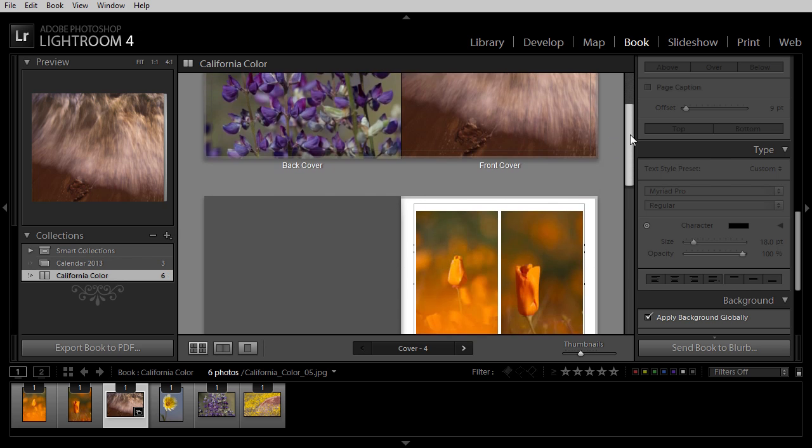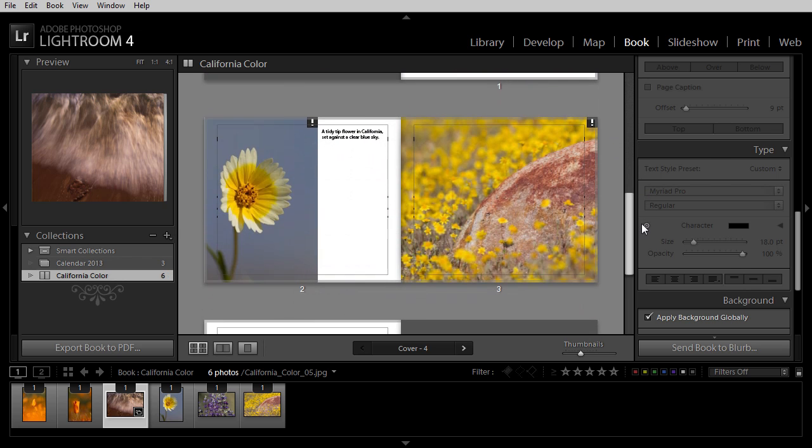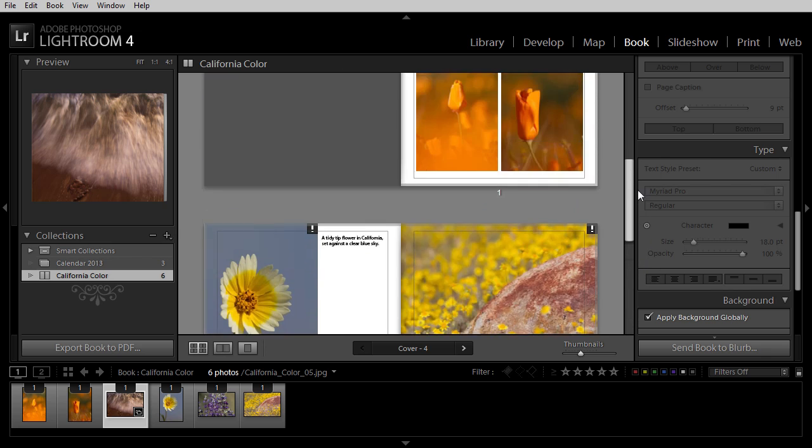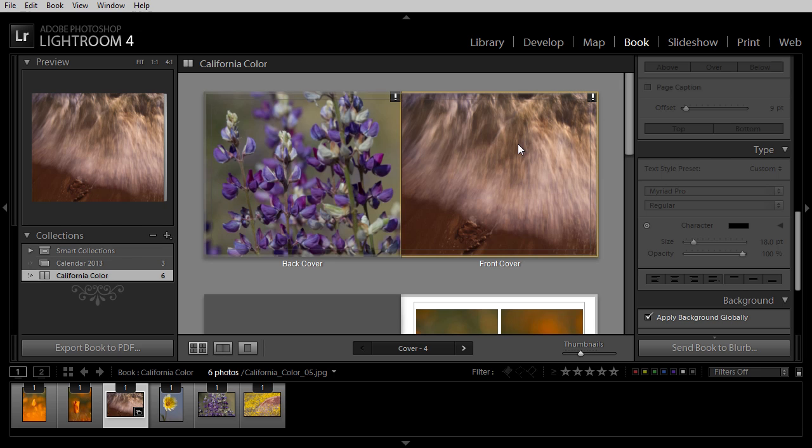And I've decided there are a couple things that I'd like to change about this book. I'd like to add one more spread to include some additional images, but I'd also like to add some text for the cover. I wasn't even thinking about it at the time when I was adding images to my layout that I probably want some words on the cover. So I'm going to go ahead and start off by adding text to that cover.